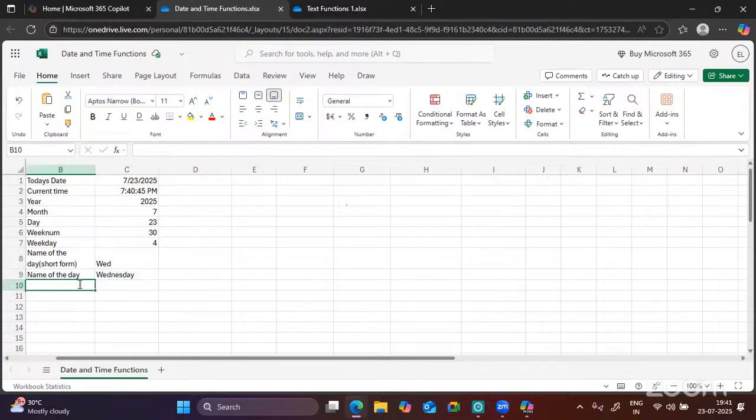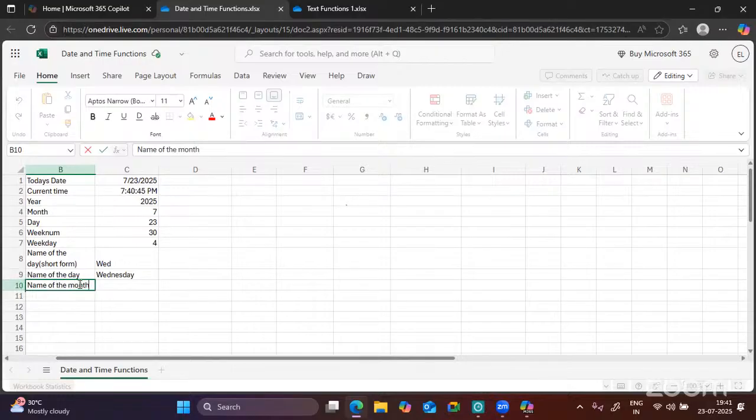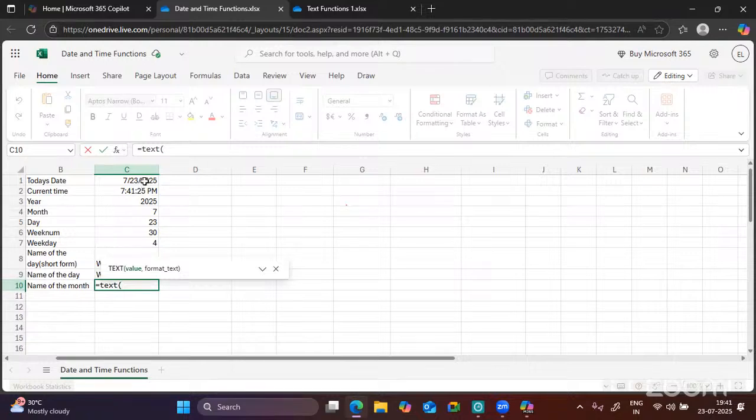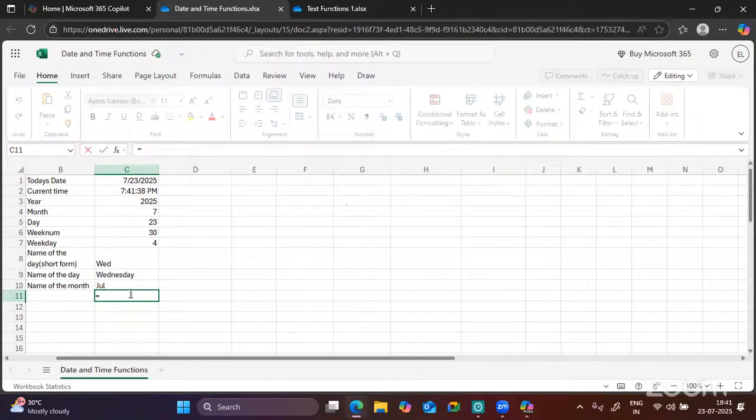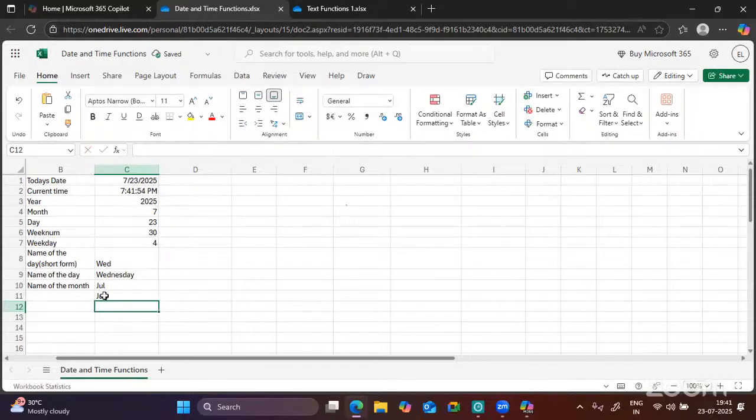Next, if I want the name of the month, first let's say in short form, equal to the same TEXT function. I'm selecting the date, comma, M. Three times M, I'll get the name of the month in short form. See, JUL. If I want the full name, equal to TEXT, open the brackets, first select this, comma, M four times, close it, enter. See, I got the full form. So try this also.